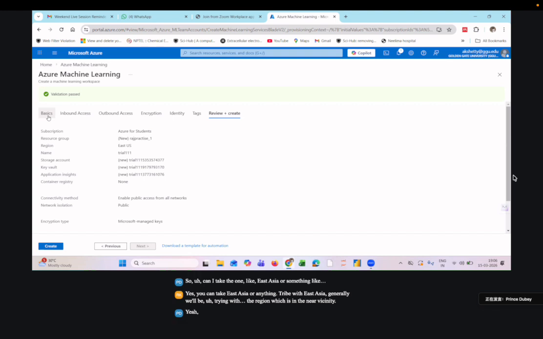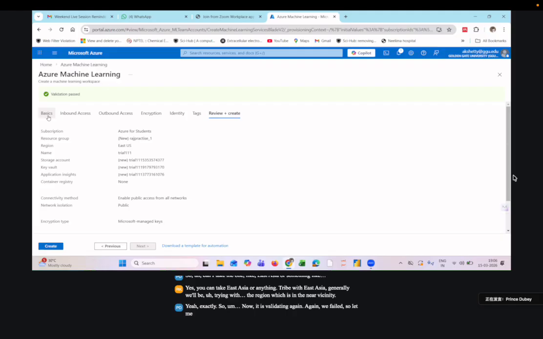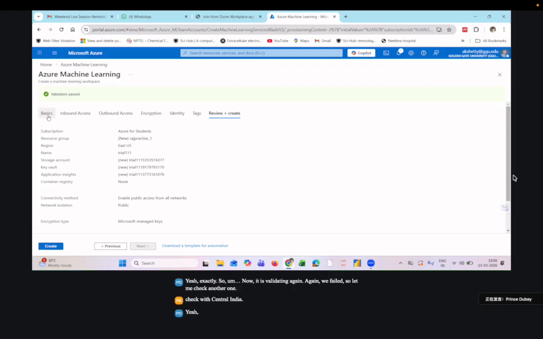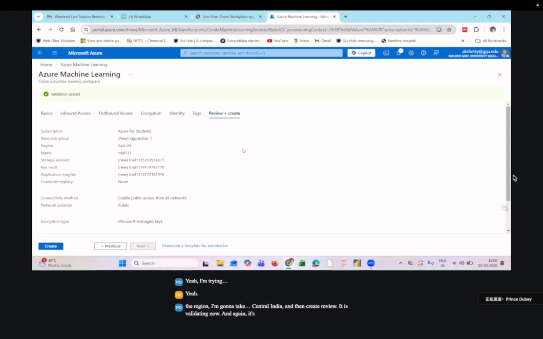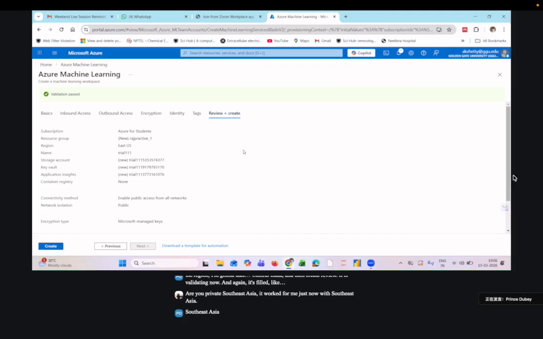Yeah, exactly. So, now it is validating again. Again failed. So let me check another one. Check with Central India. Yeah, I'm trying. For the region, I'm gonna take Central India and then review plus create. It is validating now. And again, it's failed. Why? When you check, try with Southeast Asia. It worked for me just now with Southeast Asia. Southeast Asia. Okay, give me a second. I'm gonna try that out.